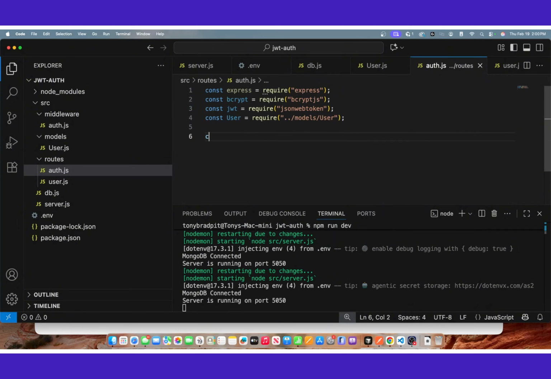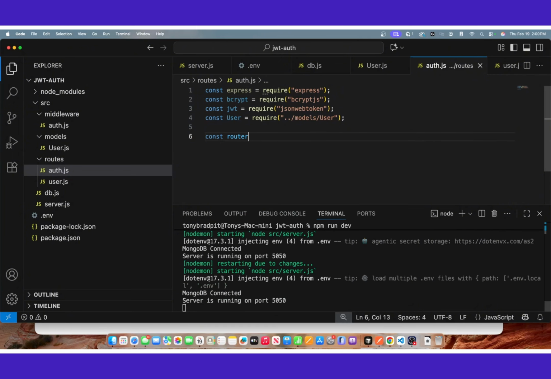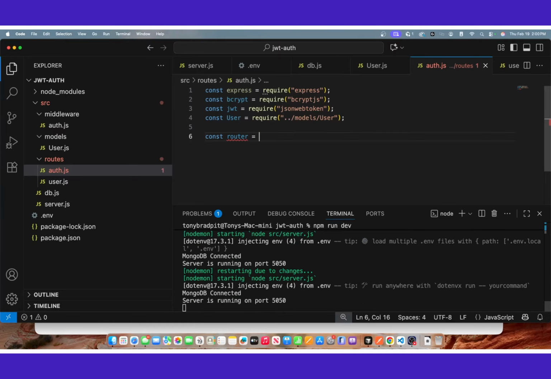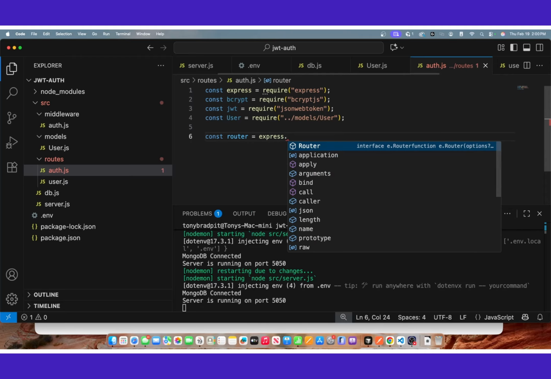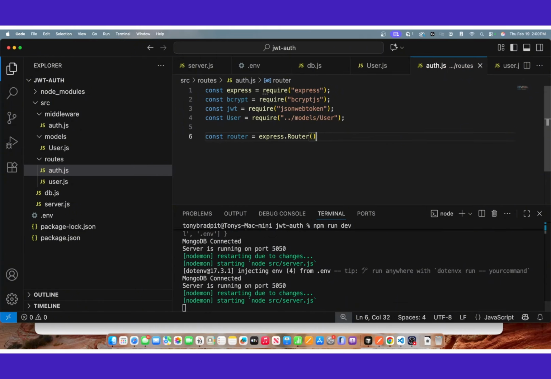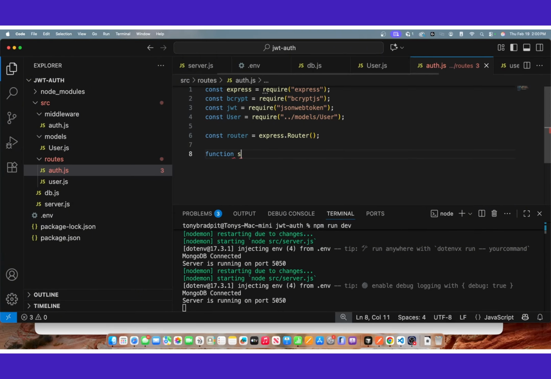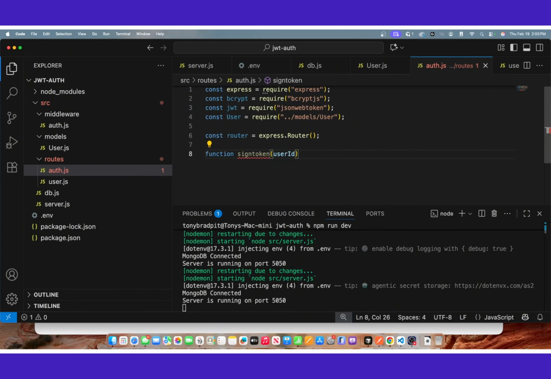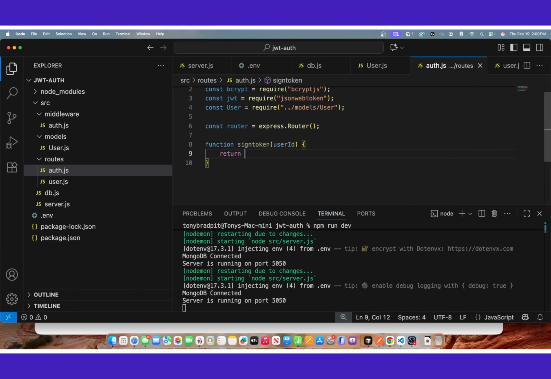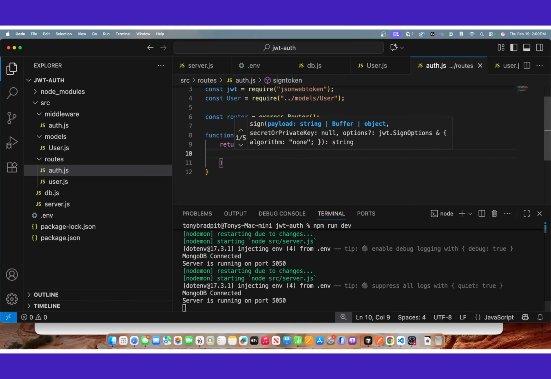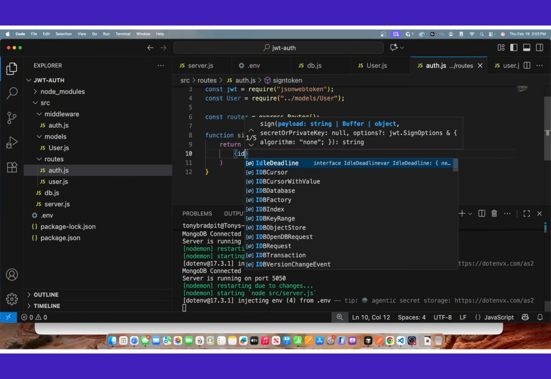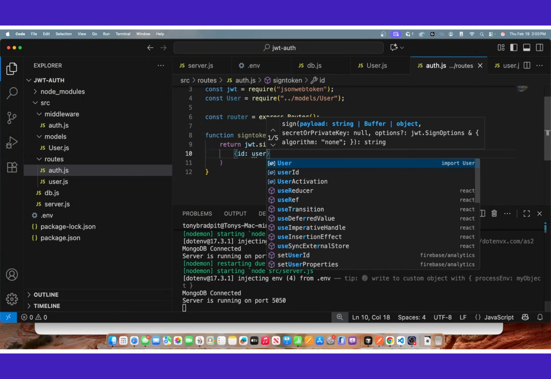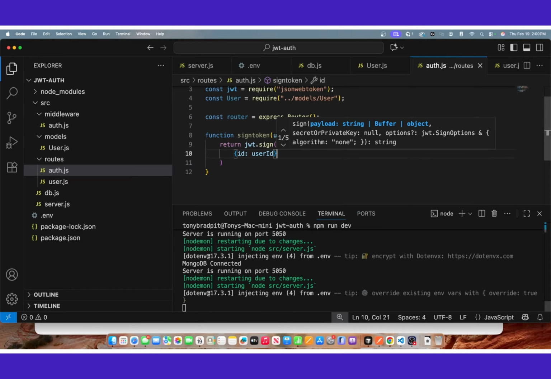Here we're going to initialize our router. So we're going to have const router equals express.Router(), and then next we're going to have function signToken, and this is basically going to be used to create our tokens. So here we're going to have return jwt.sign, and inside here we basically want to create a token just for a specific user. So we have to pass the user ID because the user ID is unique.